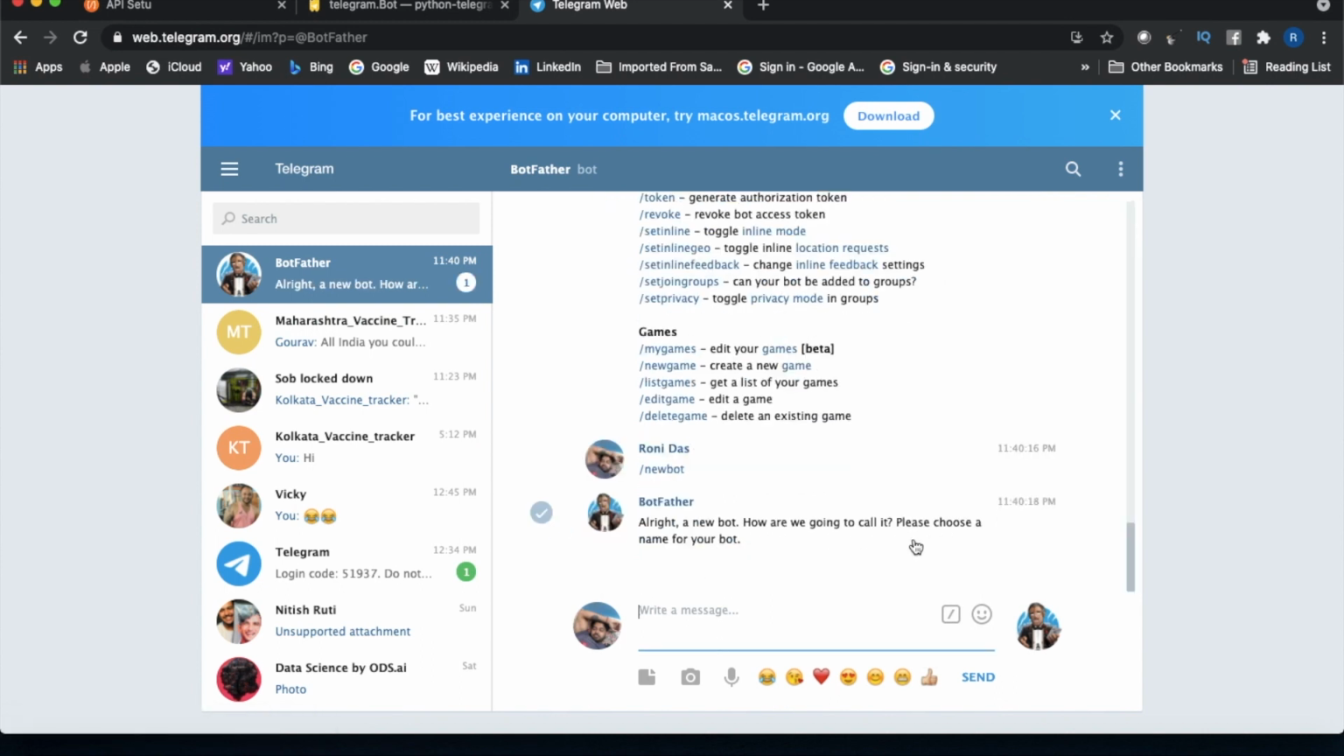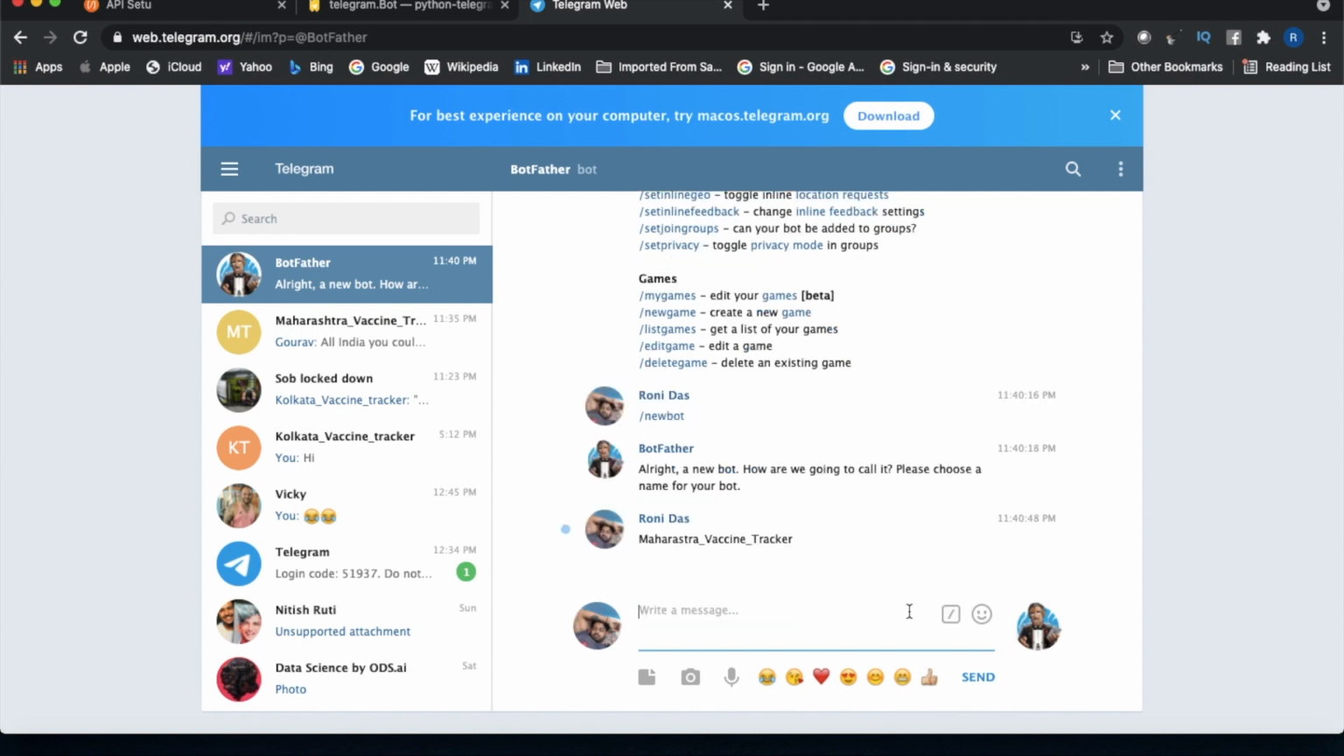It asks, how are you going to call it? I have to select a name for my bot. Let me give the same name, MH Maharashtra vaccine tracker. I want to give this name, Maharashtra vaccine tracker. Okay, send.